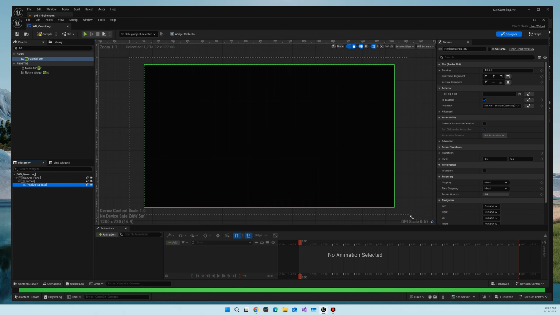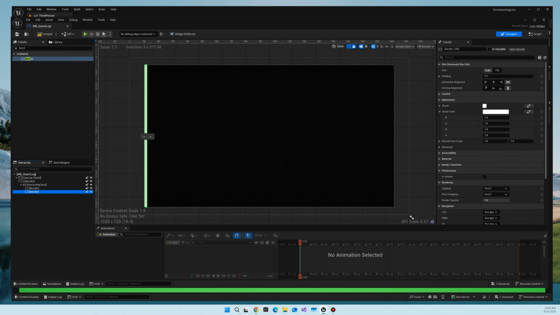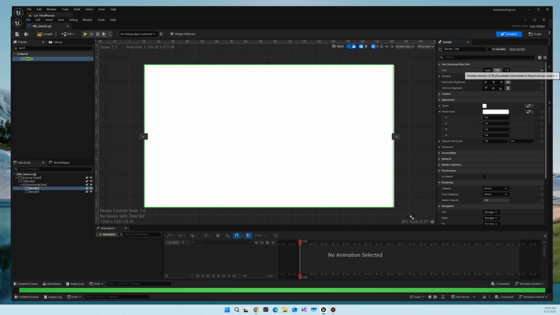So that will control that for us. Then I'm going to go ahead and get 2 more borders, and I'm going to put 1 here and 2. So each of these borders, you've got the left side of the screen and the right side of the screen. So the border for the left, I'm going to just set this one to fill. That's just going to push everything over until something starts pushing back.